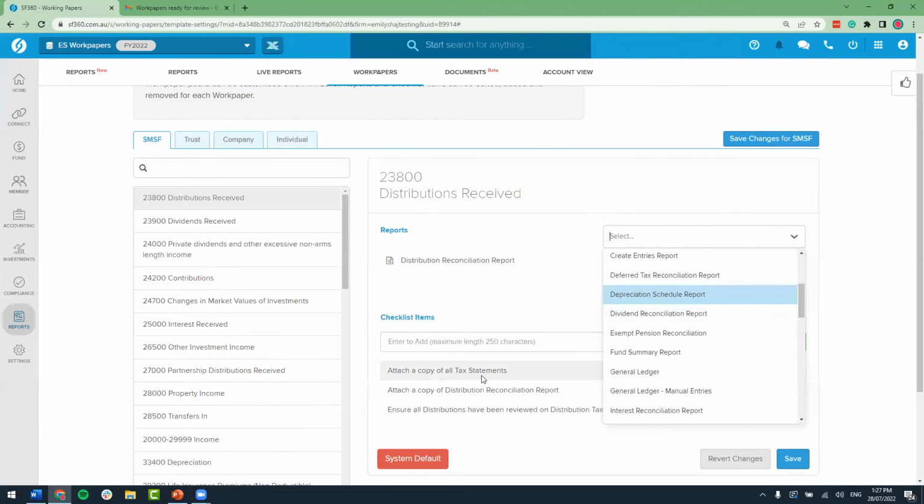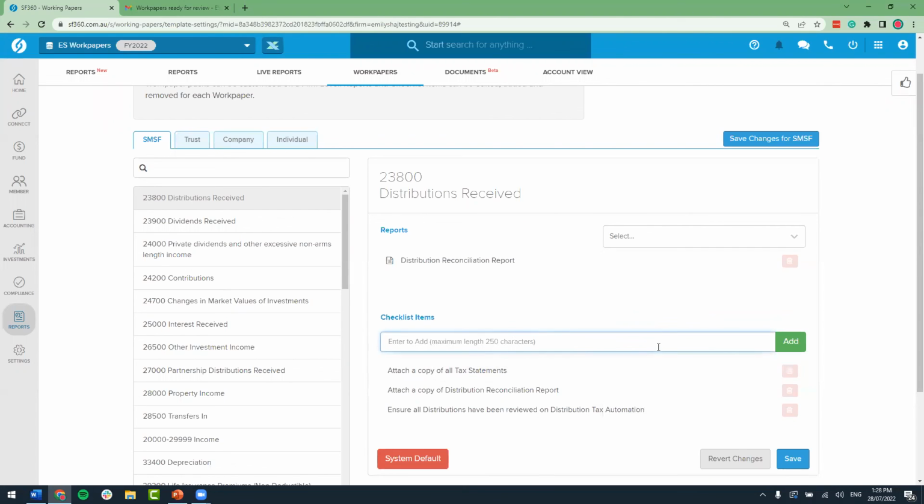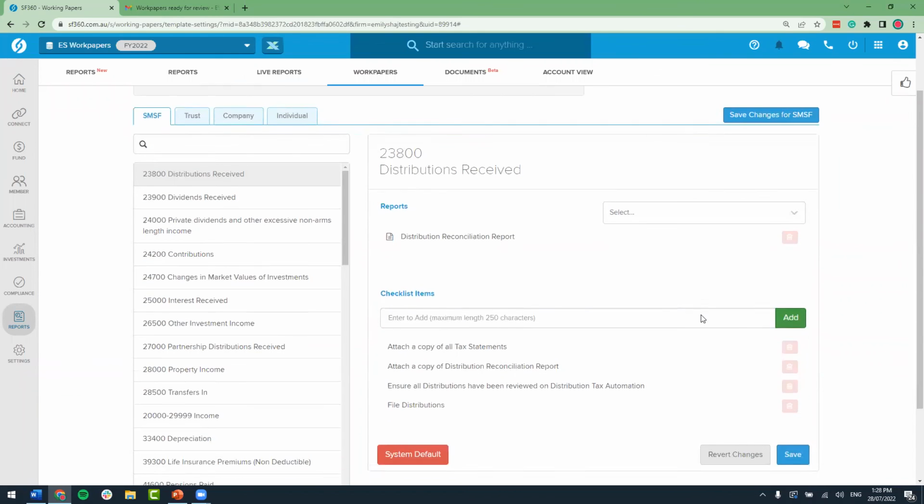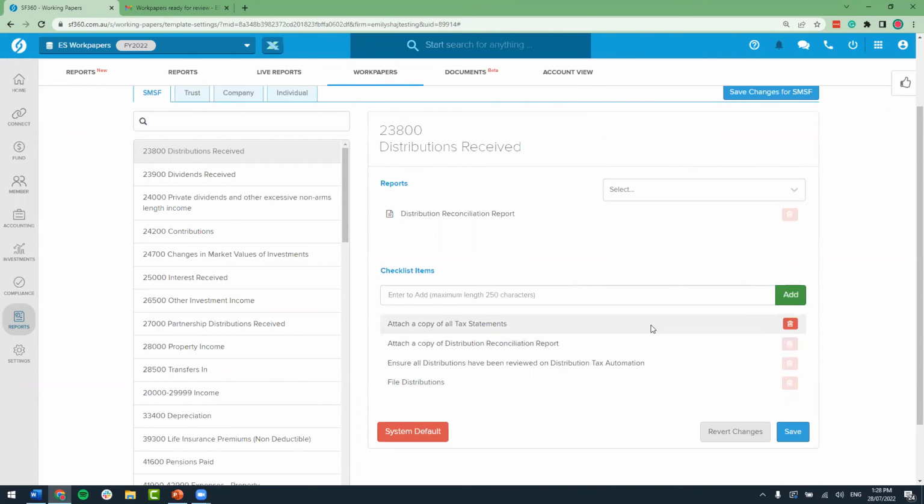And I can also change the checklist items, where I can add any other checklist items. So I can put in file distributions as an example and click on add. So this will be applied to all funds across all financial years. We can always revert the change that we have applied, or I can even head back to the system default version. And once done, hit save.